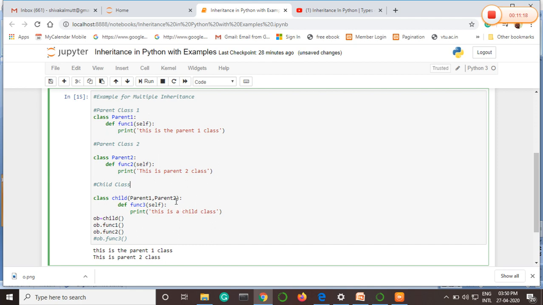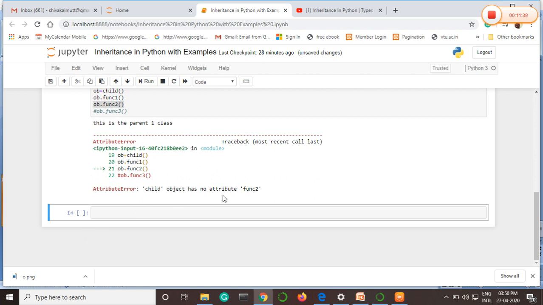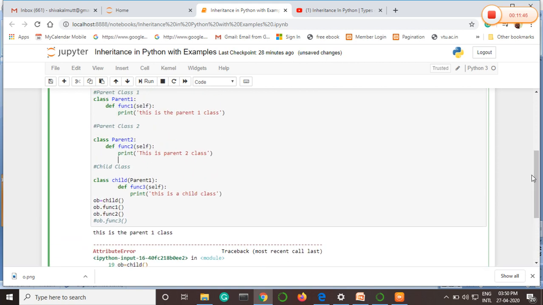The child class is accessing the values of parent 1 as well as parent 2. For example, if I don't inherit parent 2, what will happen? It will take only the parent 1 class, and it will define the object as function 2. Function 2 is not defined. Child doesn't have an attribute called function 2. That is the output. Why? Because I am not inheriting the properties of the parent 2 class.